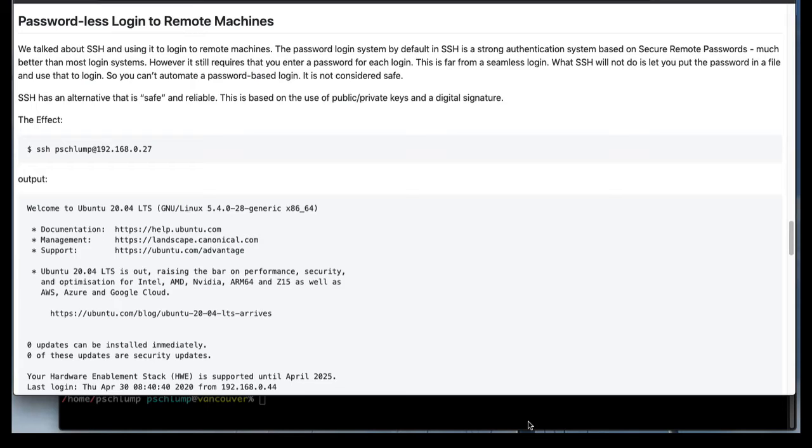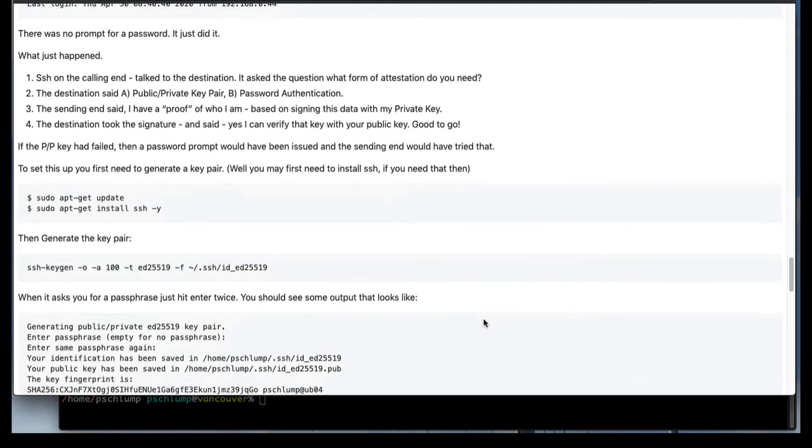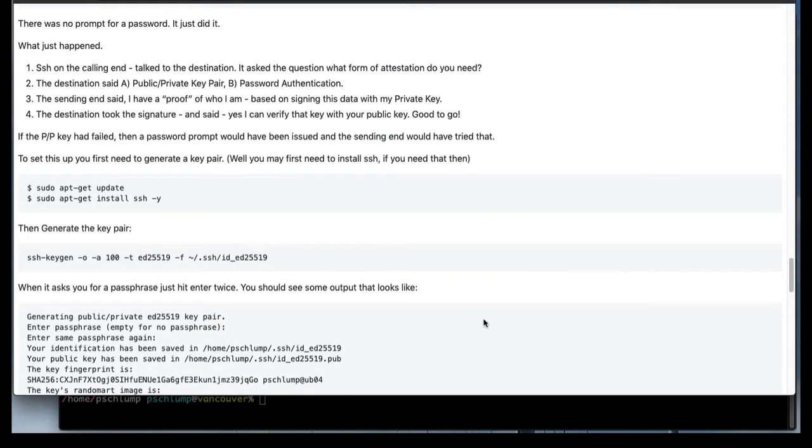If you want to copy a file, you just put in scp and the information where you want to copy it. It doesn't prompt you for a password, and it just copies it. So it's really useful. It's fairly simple to set up. And let's talk about how it actually works. Okay, I've got SSH on a machine that I'm on, the calling end, and SSH on a destination. Now, the SSH on the calling end asks the destination, what do you want for your authentication to prove authenticity?